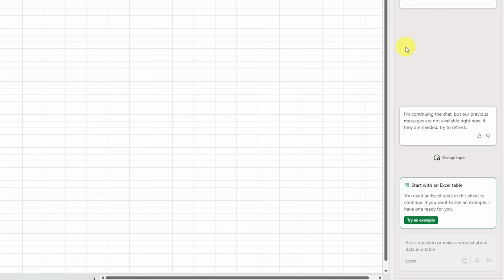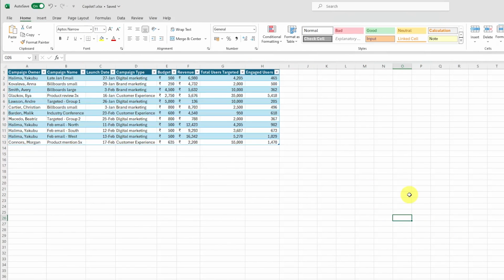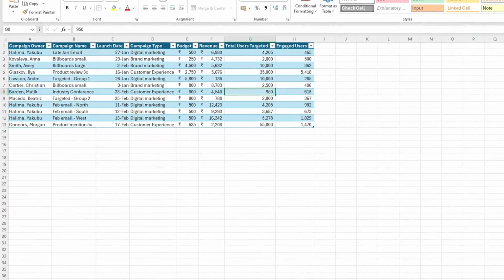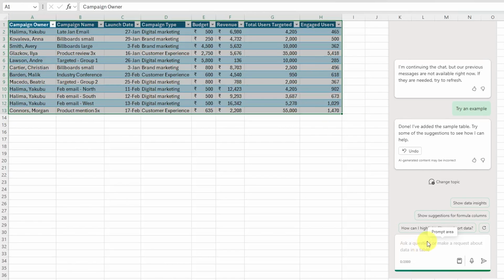So why don't we ask Copilot itself to create some examples. So let's click here on try an example. So this is an example dataset which Copilot generated in just one click. So now here we have got a few data and now let me actually select it. And based on selection, I'm gonna ask a few questions. For example, I would like to know who is the most successful campaign here. The most successful campaign, let's say, is the one which has maximum engaged users. So I'm gonna ask Copilot here to draw this conclusion.